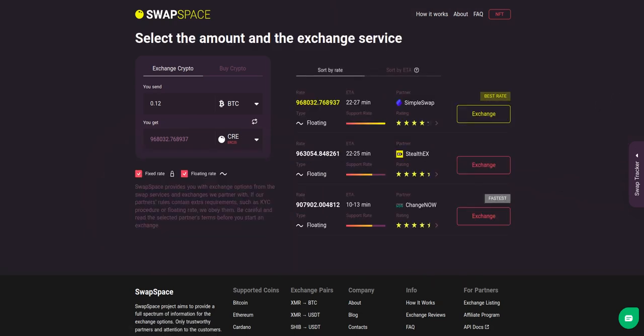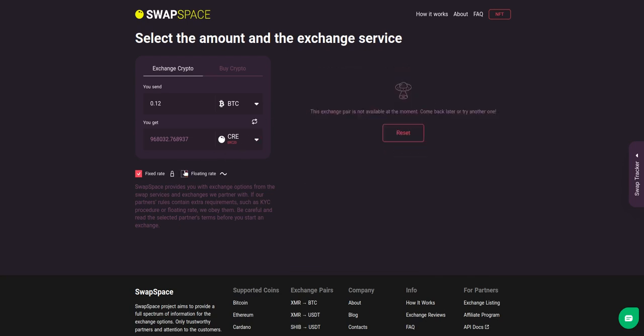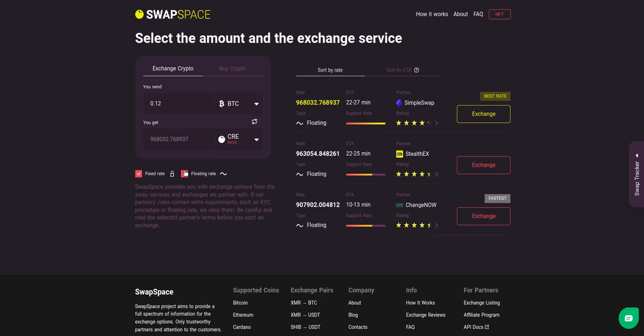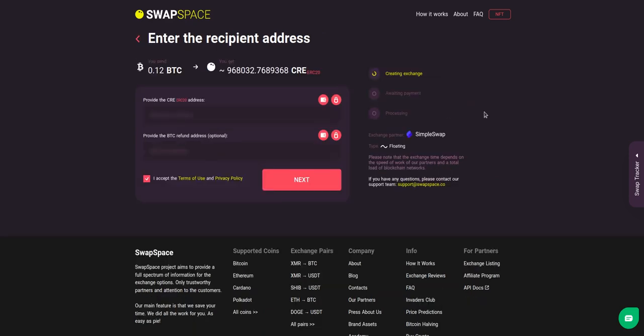Here you'll see the list of exchange services that provide BTC to CRE swaps. As an exchange aggregator, we strive to provide all important data about our partners. You may choose an offer based on the partner's rating, ETA, support rate, and of course the exchange rate. You can also toggle between fixed or floating rates. Choose the variant you like the most and click the Exchange button. We will go for the best rate option.